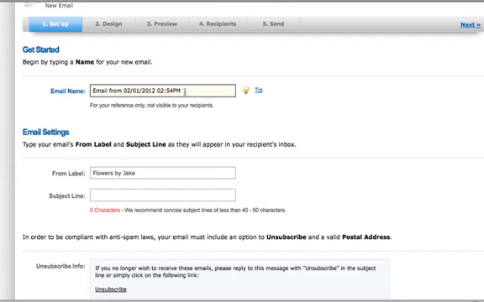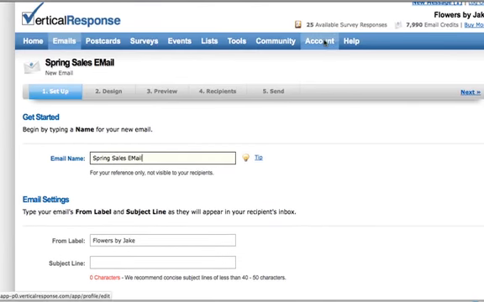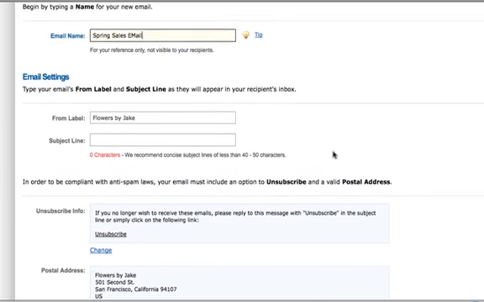anything that you like. The next 4 boxes are things required by the CAN-SPAM law. The first 2, the from label and subject line, are pretty important. These are what get your recipients to open your email in the first place. So you want to spend a little bit of time with this. First of all, your from label should be your company name. That's generally what your recipients will recognize. I already have it filled in here because in this account section I have a company name and our system will pull that in automatically.